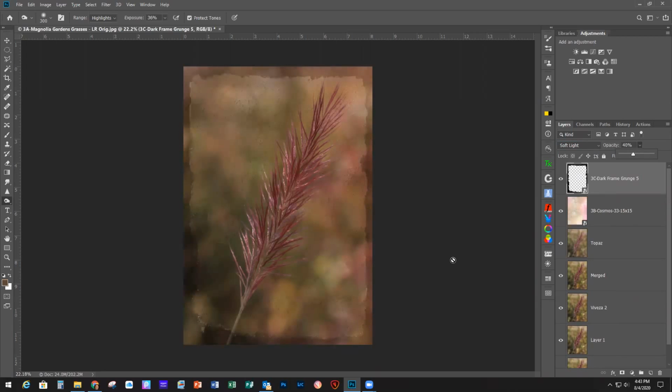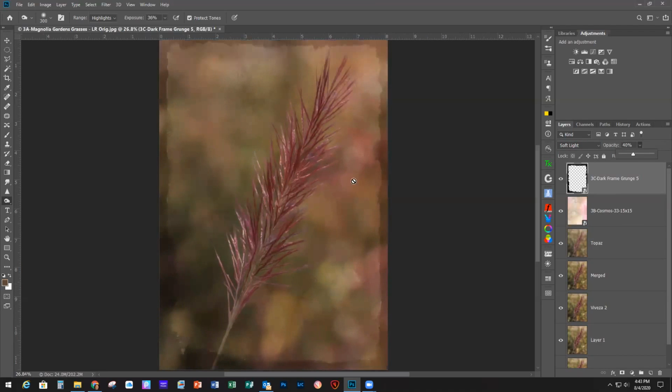So you do have to play around. It is different if you use the brush as opposed to the PNG, and I have both in the notes. So you can play around with that. So that is that image. So that gives us a nice little painterly look to our rather ordinary little grass.